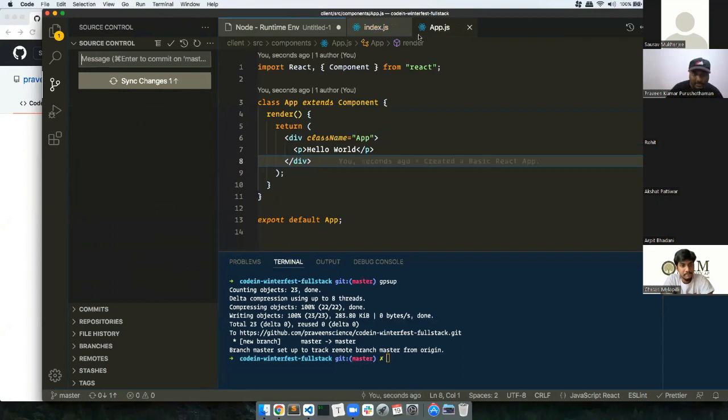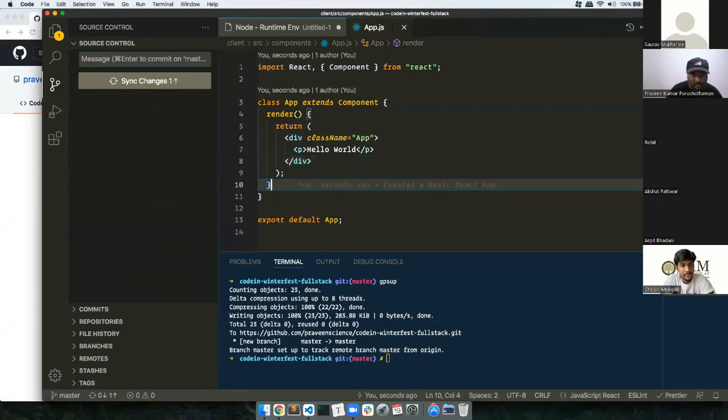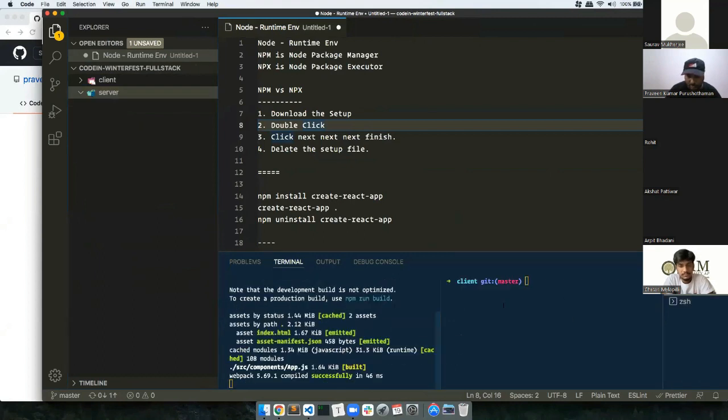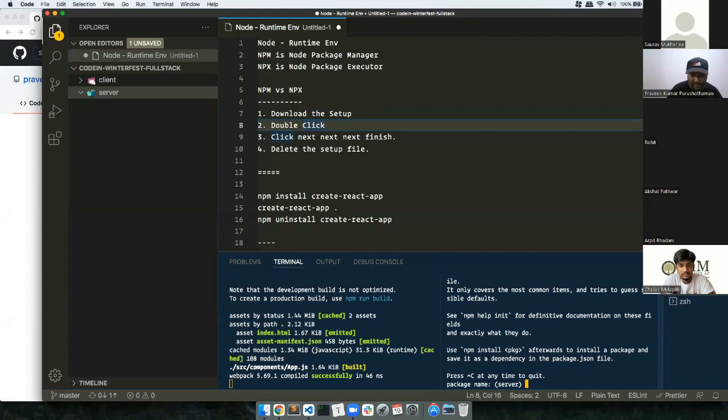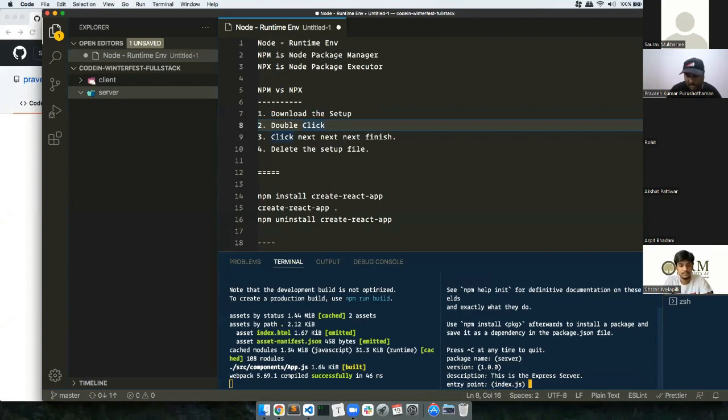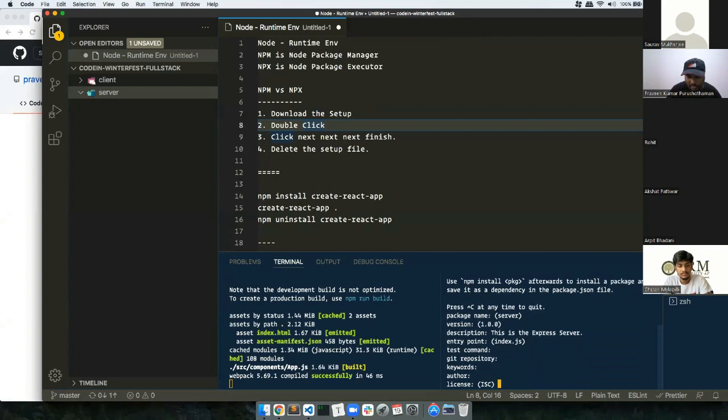Okay, and now the next thing that we are going to do is we are going to create the backend of this one. So we have already got the server folder. So I'm just going to go to the server folder here. So inside the client, I'm going to split it into two. Now in the server, I'm going to do a initialization thing. So we can use npm init to initialize the whole thing. Package name server, yes, version 1.0 is okay. This is the Express server and index.js, this command, all these things are done.